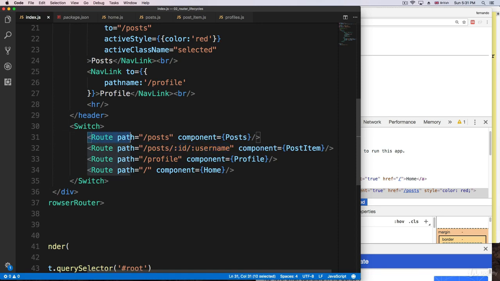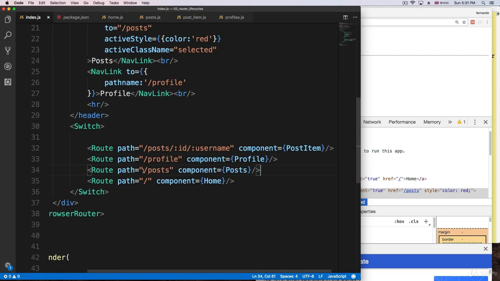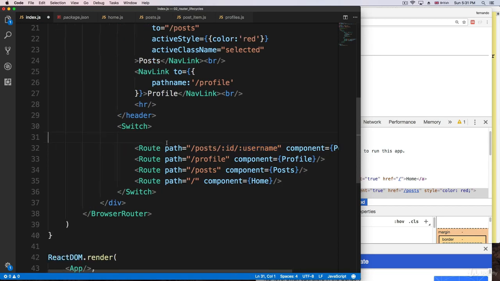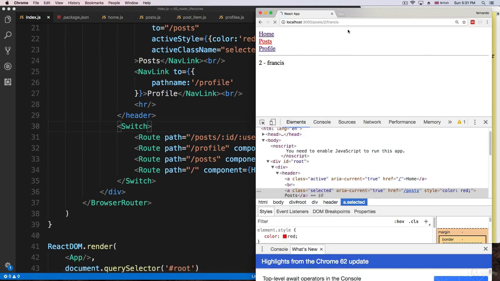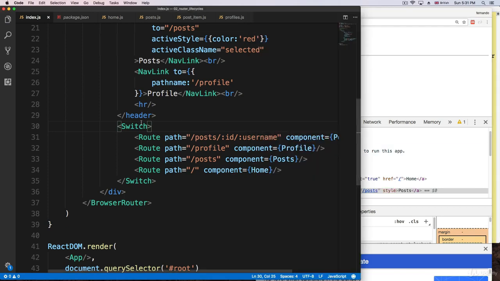So again, same as before, we need to put this one at the end of the chain because it's less specific. And if we notice, of course, this one is really specific. So, okay, with that logic, let's just check it out. And okay, if we go to 2 and Francis, we are getting the 2 and Francis. We go to posts, we get posts and profile and home. So everything works. Remember with switch, send the less specific routes at the bottom and the most specific routes at the top. And that way it's going to work just fine.